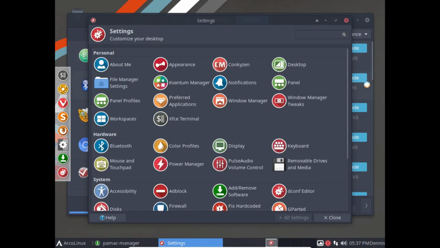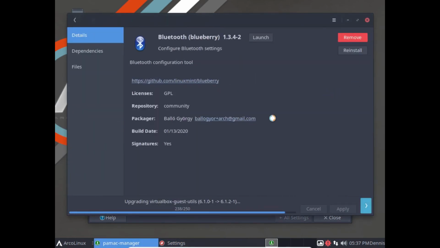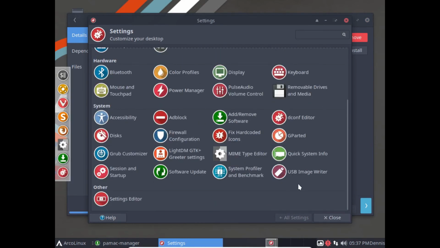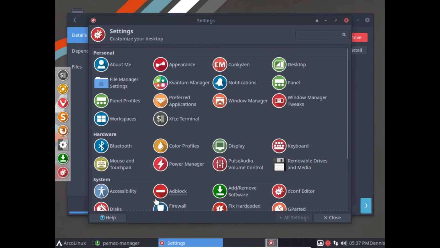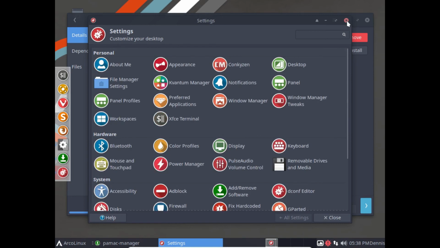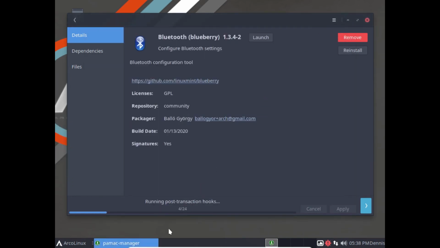Alright, Pamac, are you through yet? Yeah. Well, I'm going to close out of this. I mean, this is your typical, what I call a control panel, but it's a settings panel. Sessions startup. Even got Grub Customizer. Firewall. We could go ahead and turn that on. It's acting a little slow and funky right now as it is.